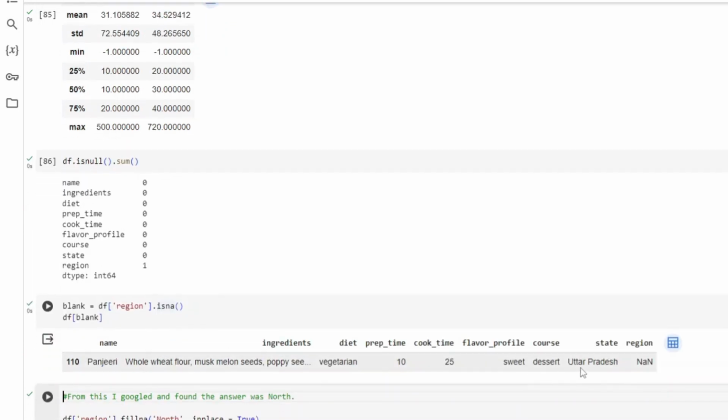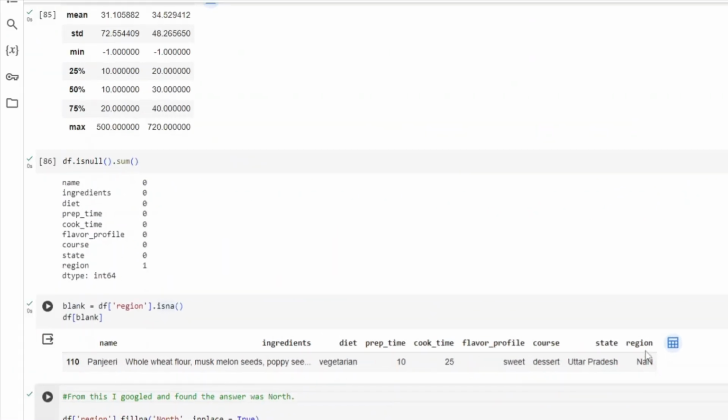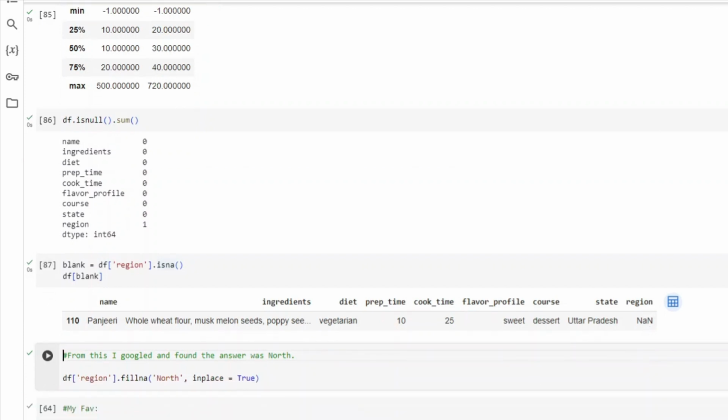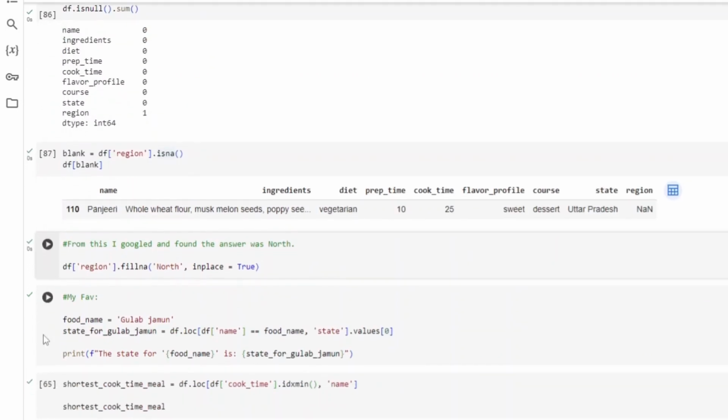You can see here the state for the region. Now I just googled this state and saw what region it was, and from that we were able to impute accurately the value. It was north. Here I put in place is true, so it kept this throughout my analysis. Fantastic. We're going through this very quickly, and now we can get to my favourite food, or dessert, gulab jamun.